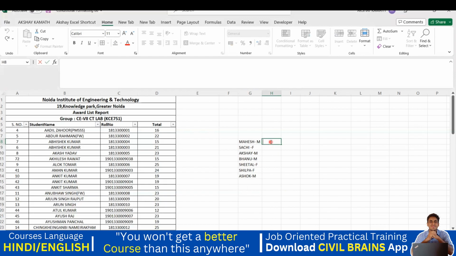So I'll just write M here. And now I'll drag it like this and say Control E. Now you can see what Excel has done. It is giving me M, S, A, B, S, S, A. That means I actually wanted whether it is male or female. But Excel identified that I'm looking for the first letter of this name. So it has given M here, S from Sachi, A from Akshay, B from Bhanu, S from Sheetal, S from Shilpa, A from Ashok. But this is not what I want. That means Excel is not exactly able to understand your trend.